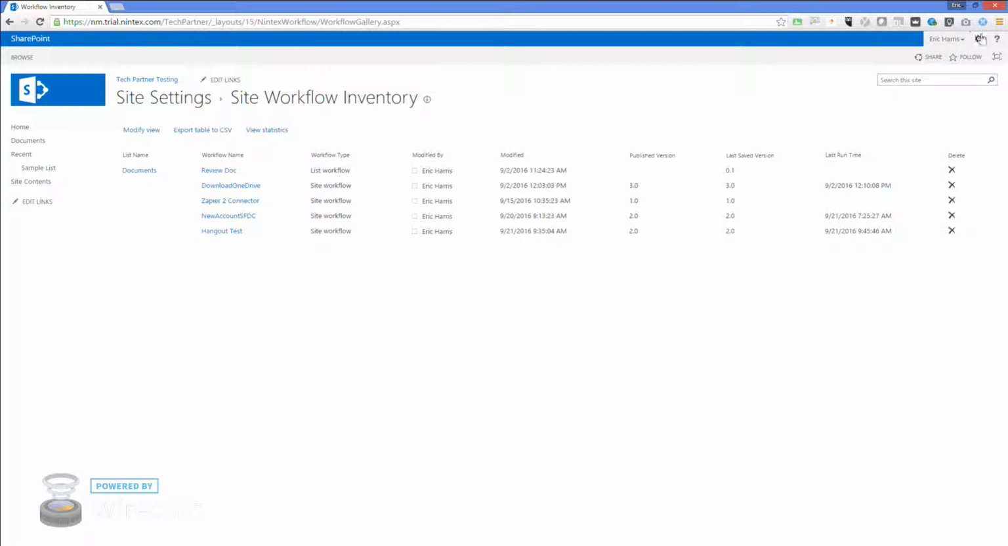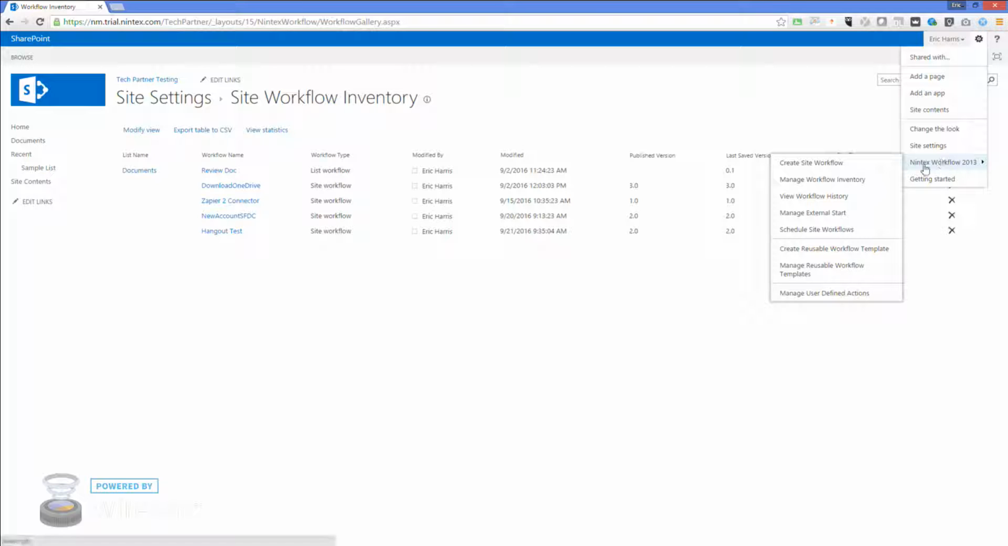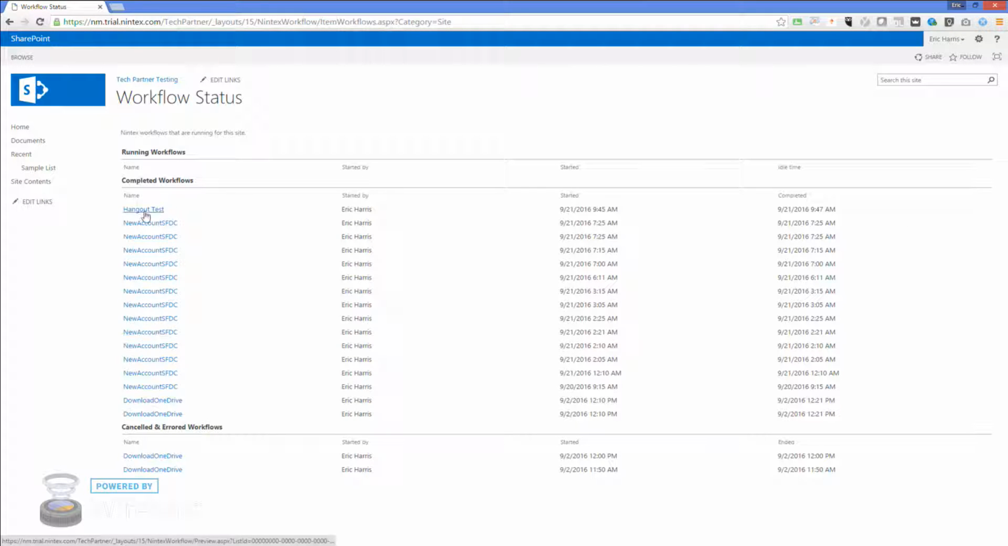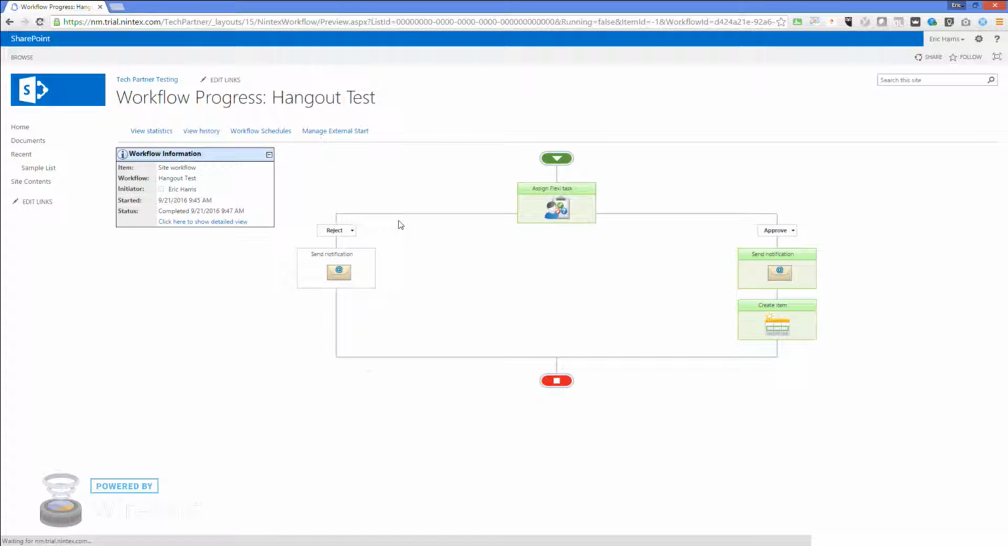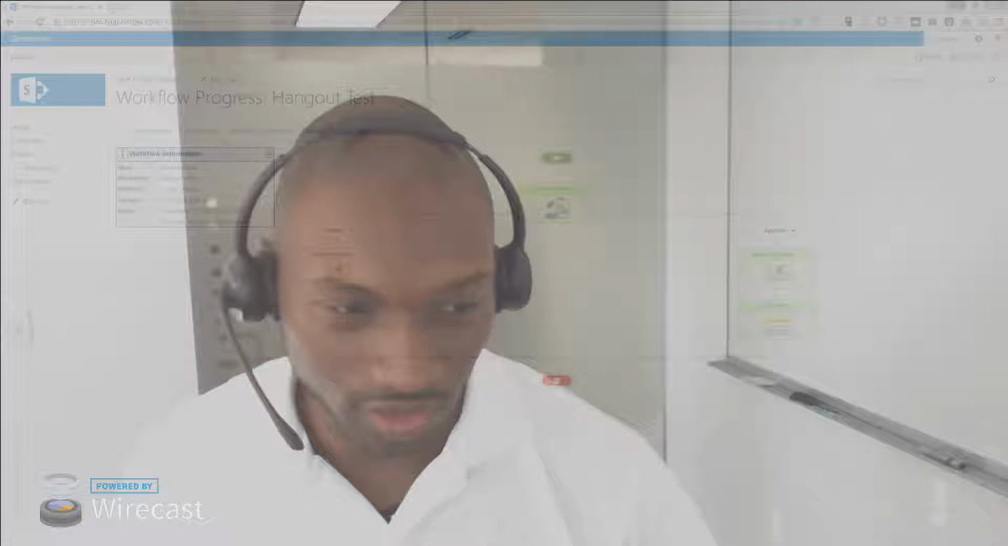I want to see the workflow history. View workflow history. If we look there, we will actually be able to see that it came in, assigned a task, sent a notification, and created an item. So we have successfully kicked off a workflow from Zapier, which is pretty cool, if I might add myself. I actually like it.